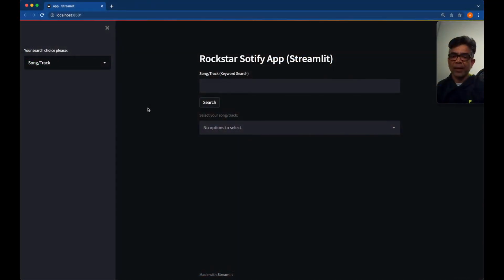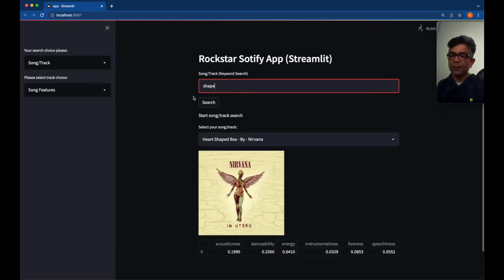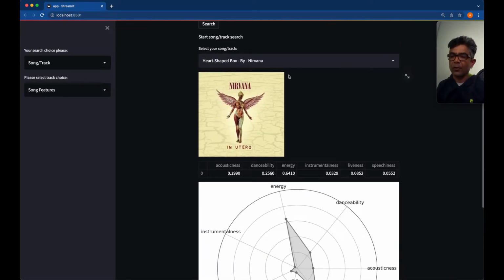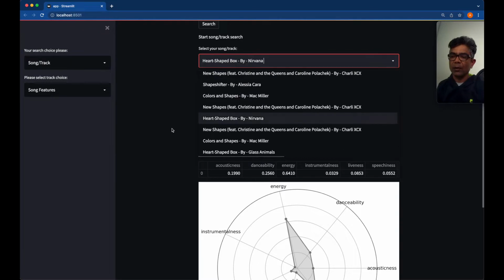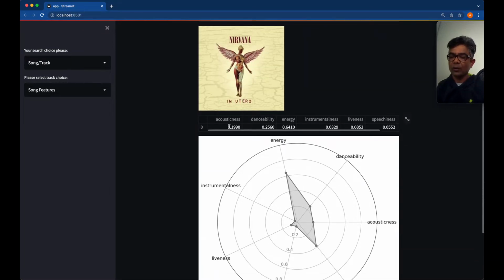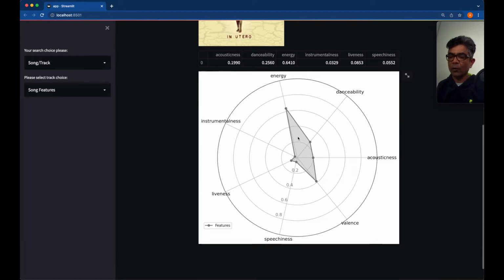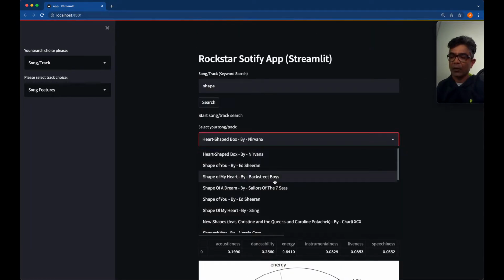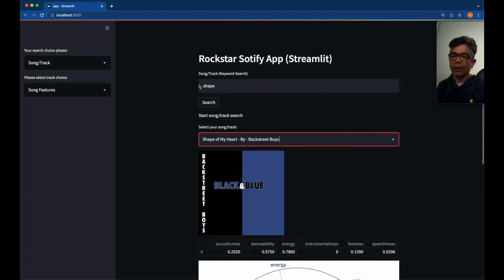Hello everyone. In this tutorial, you will start your journey by searching songs or artists or albums. Let's start with songs. We will search the song and a list of songs will be available for us, with the album image, song features and the song visualization. You can select for any given song depending on your search.